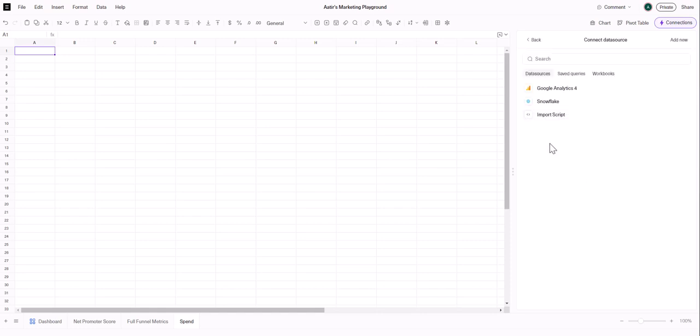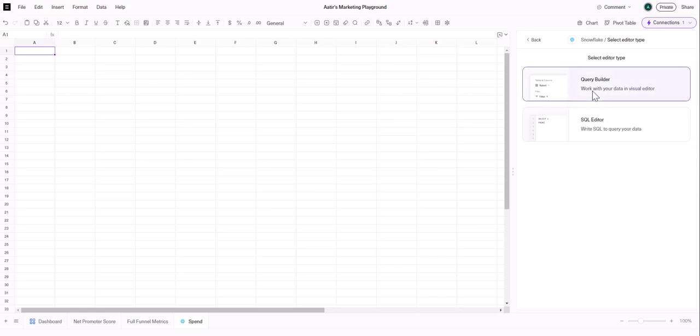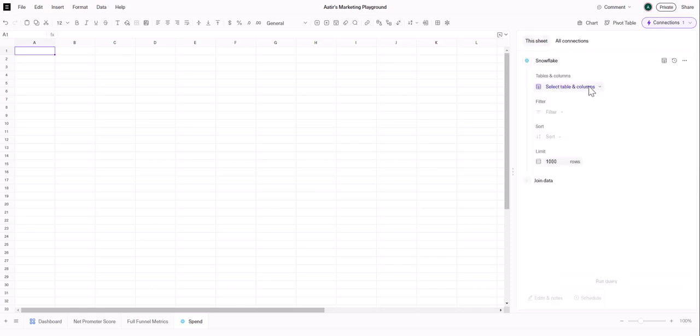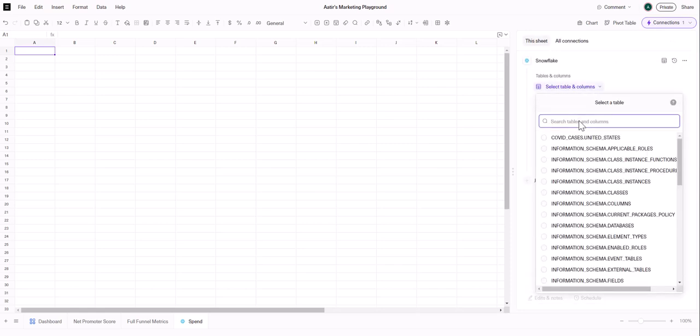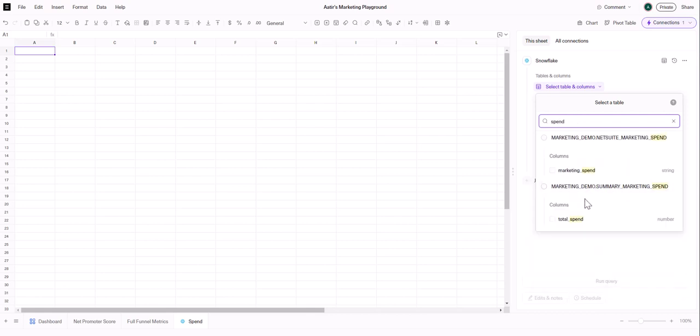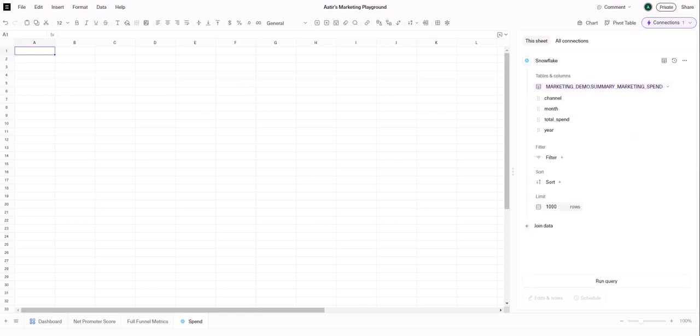Now Equals has a Google Ads connector, but this is a trial account, so I'll just use Snowflake for now to illustrate the concept. So I'll click on Snowflake. Over here, I'll use the query builder to pick up the table that has the marketing spend properties. So I'll just look for the marketing spend table. In this case, it would be marketing demo summary with total spend. Perfect. I'll click on save.